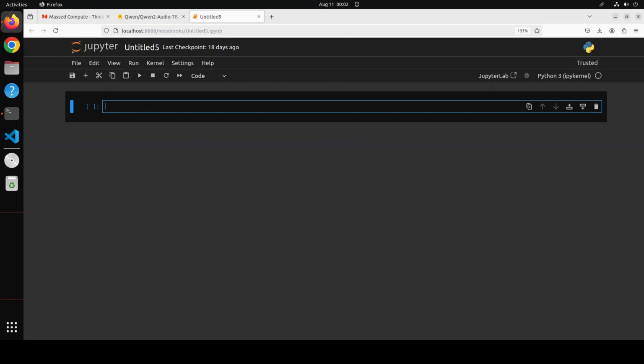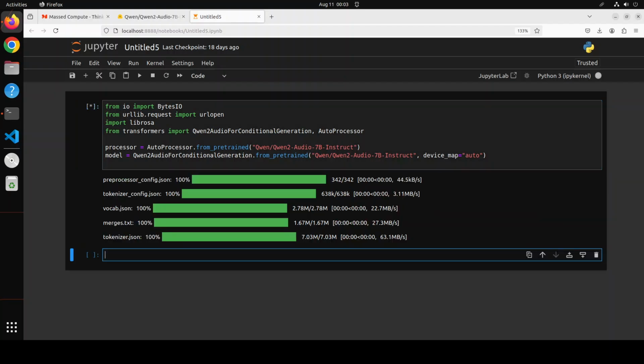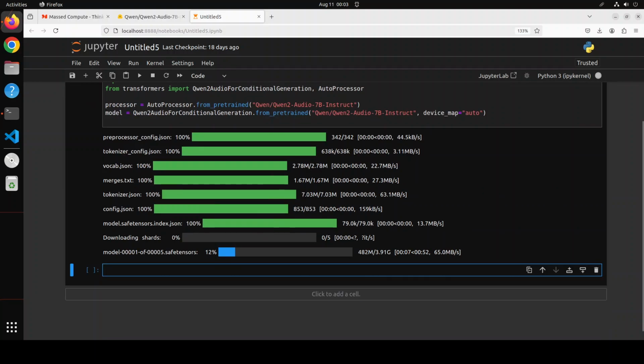My Jupyter notebook is launched now. Let's import the libraries and then download this Qwen Audio 7 billion Instruct model. Let me run it, and the model has started downloading. There are 5 shards it seems. So let's see how long it takes.